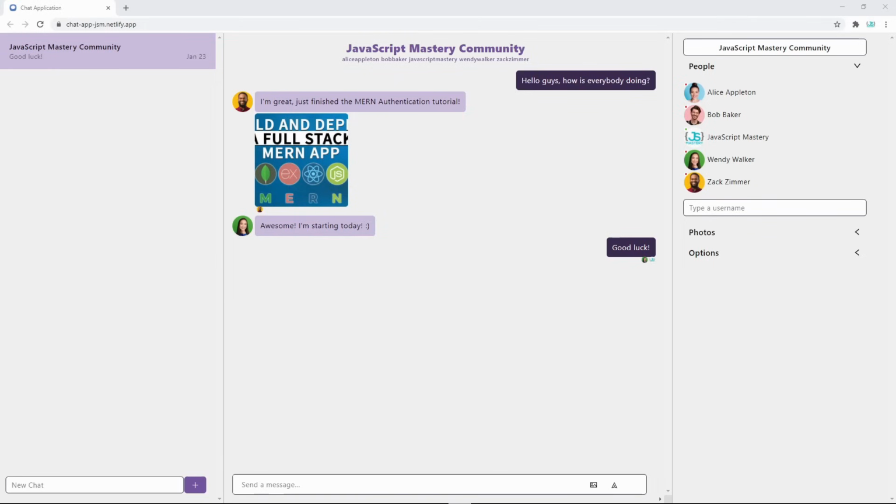At the end, we're also going to deploy the chat app so that you can share it with your friends or put it in your portfolio.